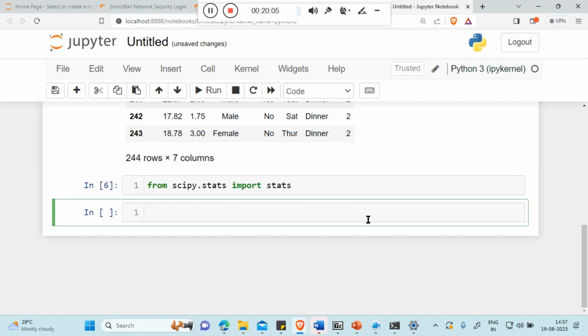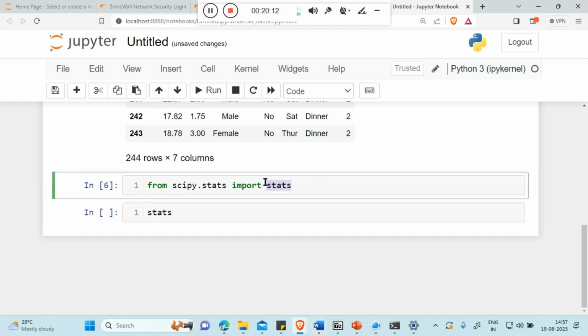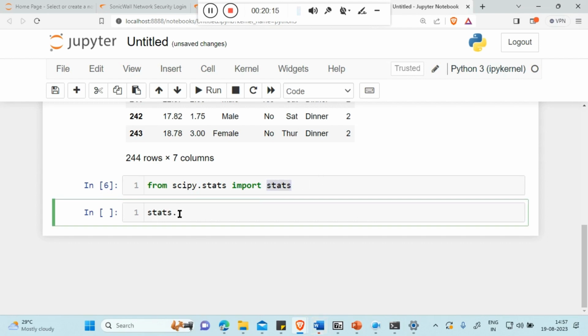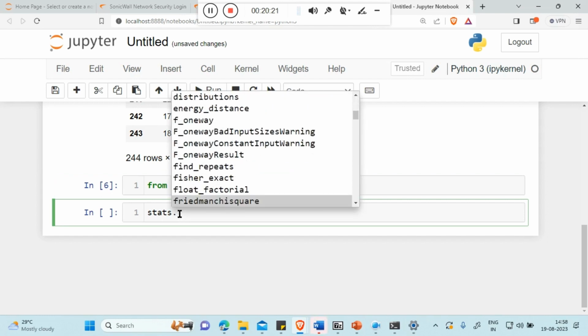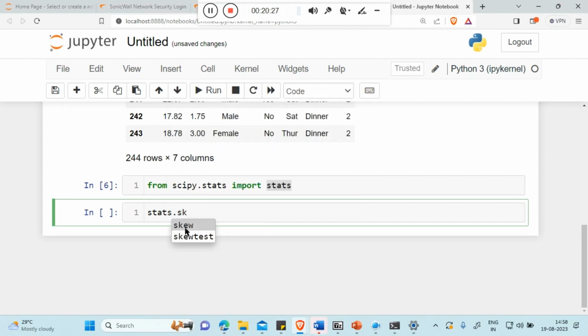Now in this stats, this is just what we imported, right? This is the one module, stats. And what options are available in this stats, you can see by pressing the tab. When you press the tab, all the options are available. Okay, now if I type skewness, so skew is available.